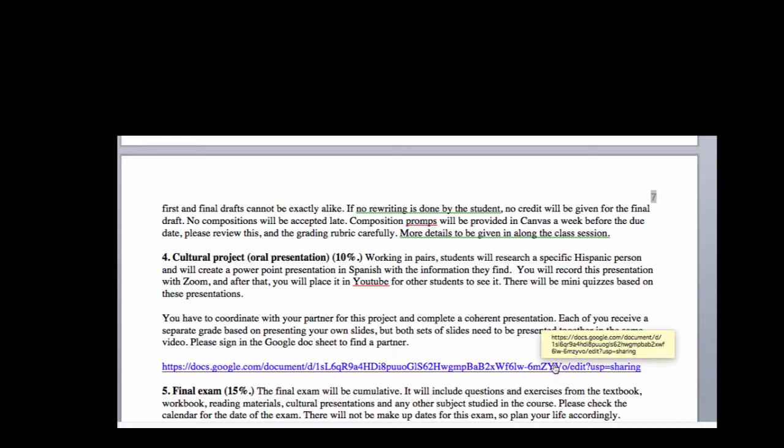Each student will be graded on pronunciation, on the quality of the information, the quality of the language used for the information, the use of accurate vocabulary, and all these things. And the rubric is in Canvas, so you can check it out before submitting this assignment.